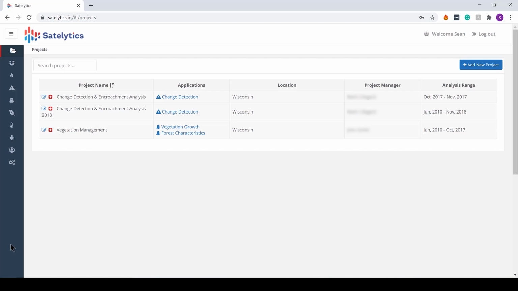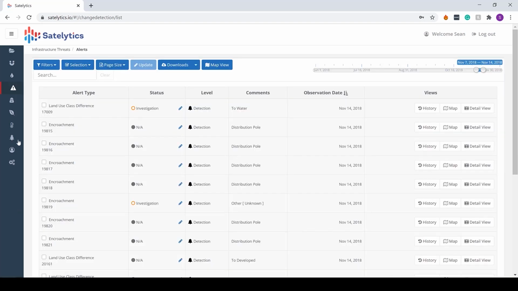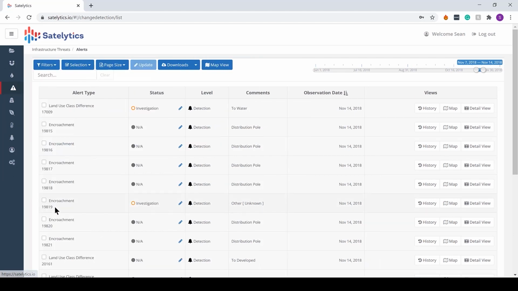What you're looking at on the screen is the cloud-based interface of Satellytics once the data has been processed through its software engine, at the heart of which is artificial intelligence. I log on two-factor authenticated, and I've got a pull right menu that I can hide.